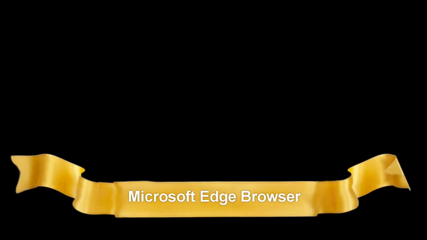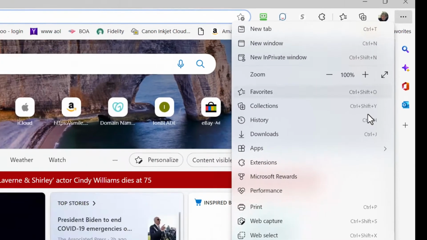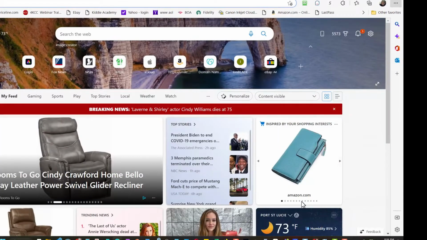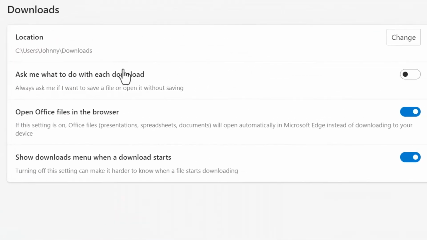Next, the Microsoft Edge browser. Once again, we're going to go in the upper right-hand corner, this time to the three horizontal dots. We scroll down to Settings. In the new window, we go to the left and click on Downloads. Now we simply turn on Ask Me What to Do.